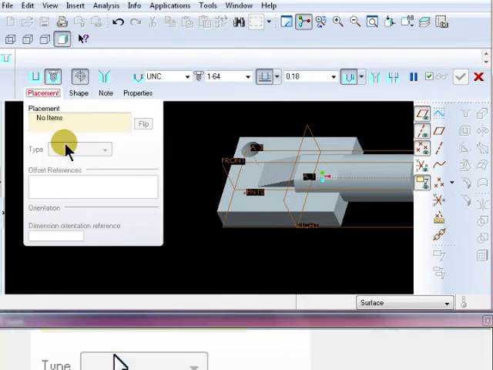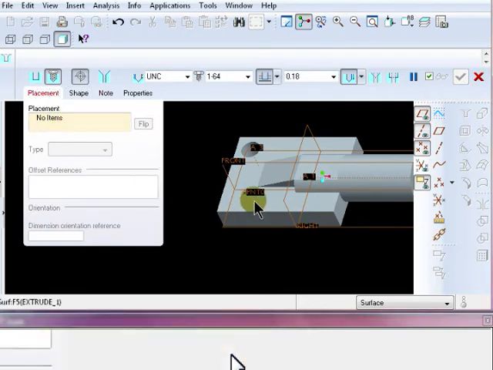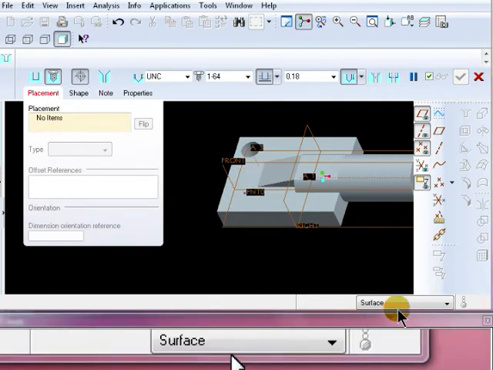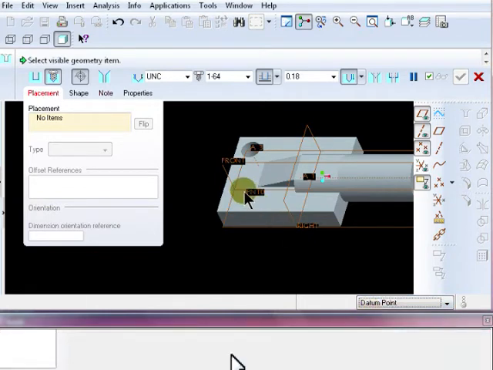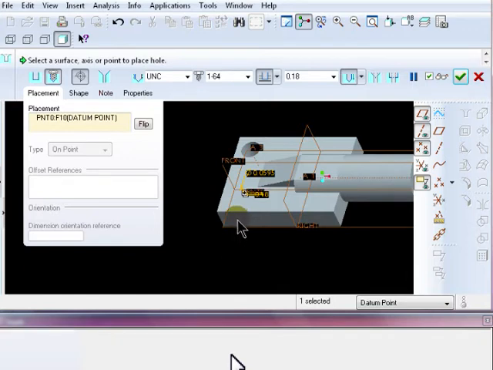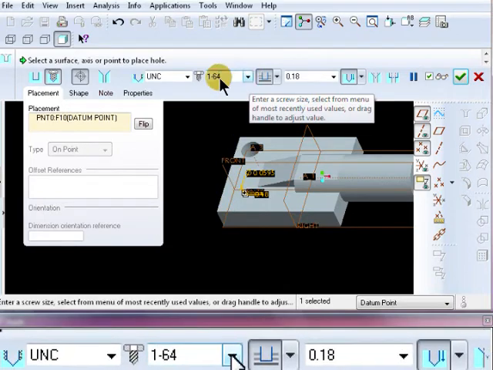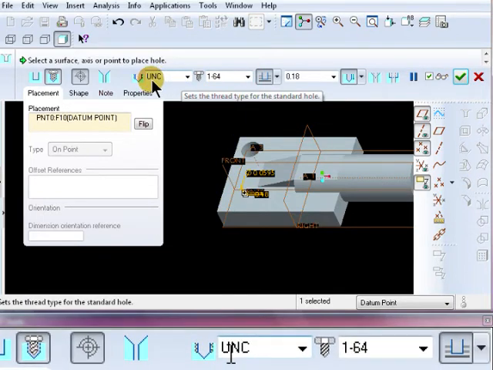Click on placement. Now this is going to be placed on the datum point. So you want to change your filter to datum point and select. Now notice with the datum point, that's all you need, because a point already is defined using a surface. So next we'll have to go down the dashboard options, left to right.